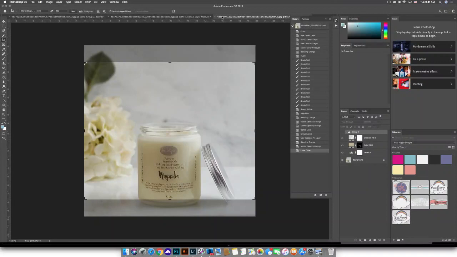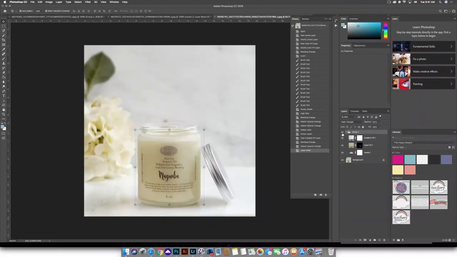So now we're going to go on to this one. And for this one, I did use levels mostly, but I also had a couple bonus things that I'm going to show you with this one because I think they are relevant. So here is the before and here's the after. Just really nice, light and bright. So let's turn this off.